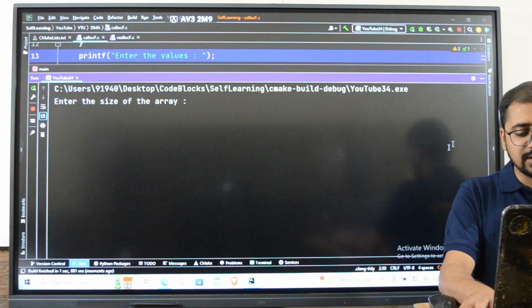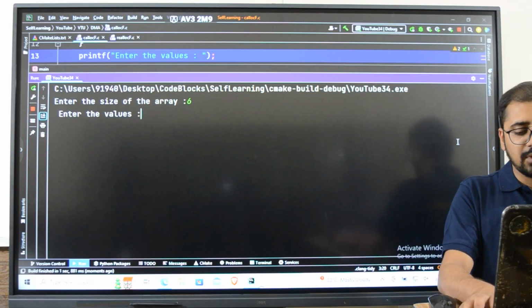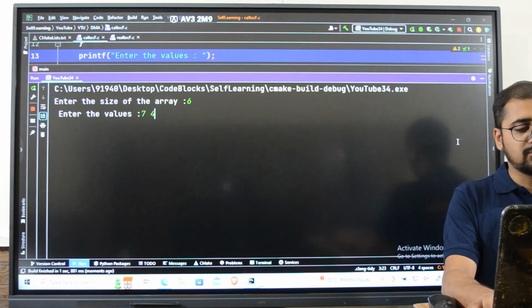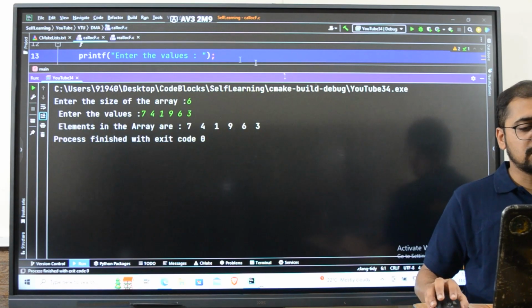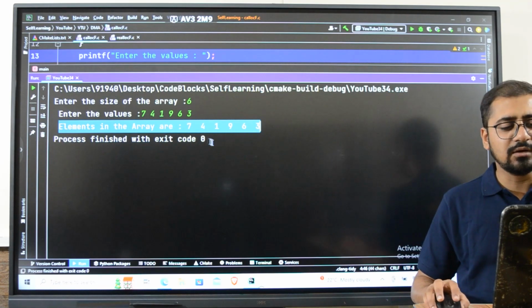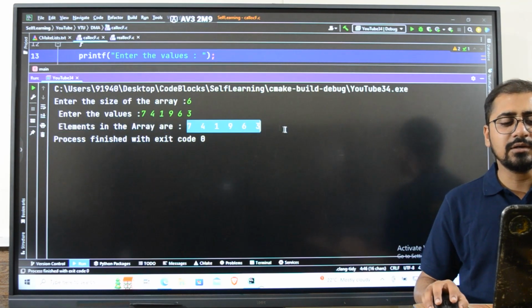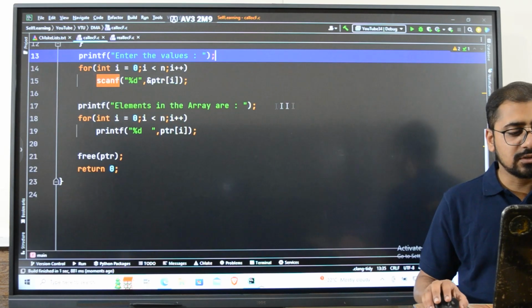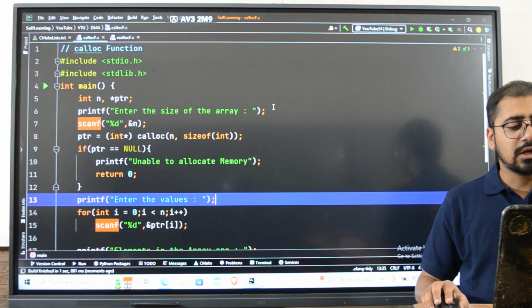So let's say the size is 6. My numbers are 7, 4, 1, 9, 6, and 3. Enter, and here it is printing the same thing again, that the elements in the array are 7, 4, 1, 9, 6, and 3. So this is how we are going to use the calloc function.